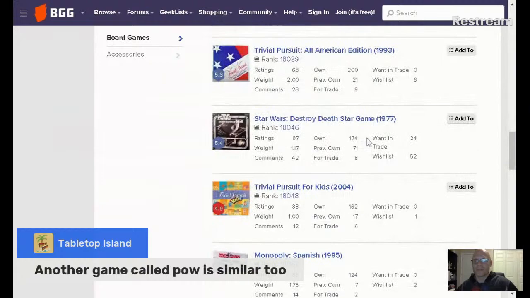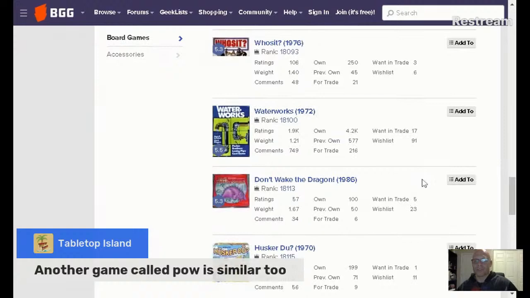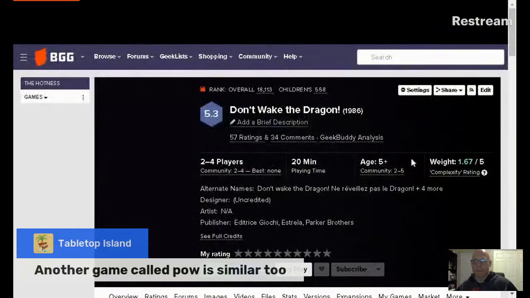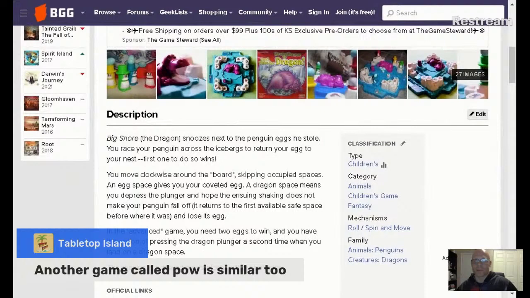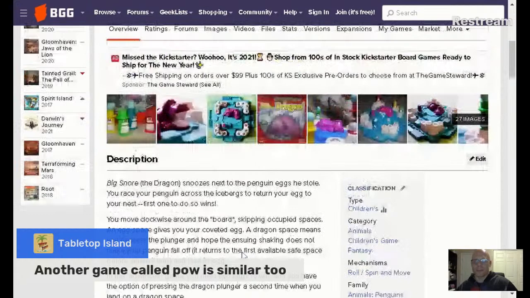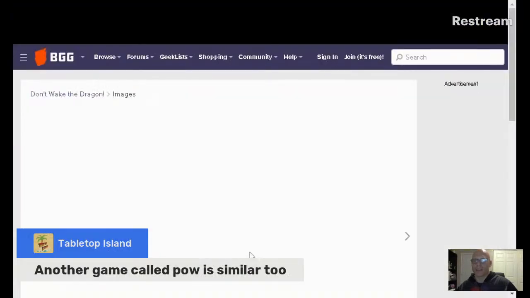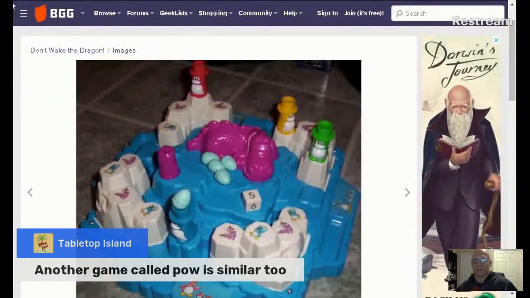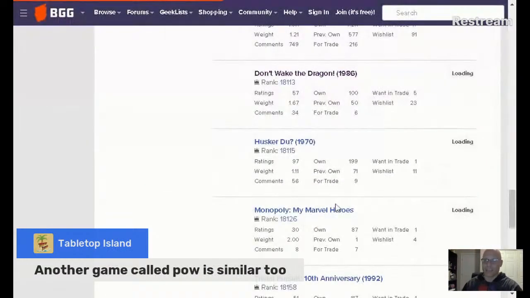Rummy Cub, Destroy Death Star. Let's see. Waterworks is a good game. My wife used to own this game. I'll show it to you guys. You move clockwise around the board, skipping spaces, and an egg space gives you the egg. You need two eggs. You're just trying not to wake the dragon, and it's a mechanically activated dragon. Here's a look at it. I've seen this game on YouTube. Yeah, I think that game goes for some money now.